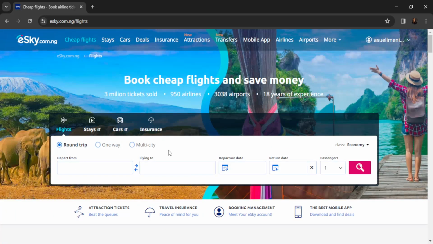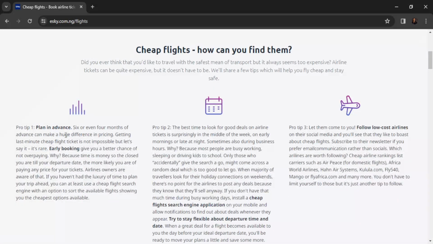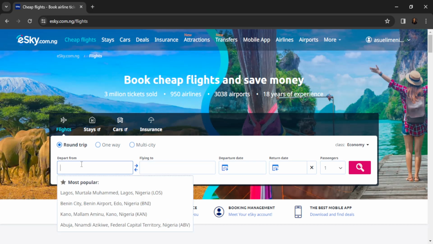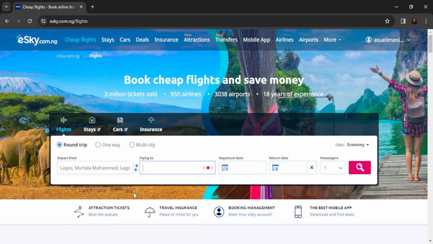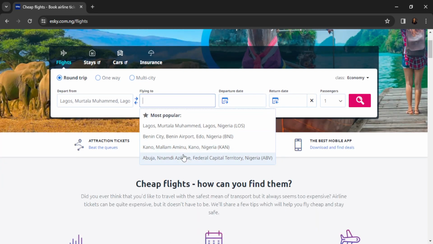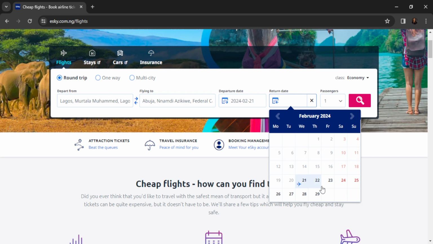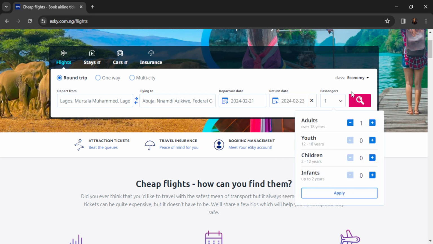So right here now, you have considered all of these 3 factors. Now you head over here to select the flights that you want, either round trip, one way, or multi-city. Now go ahead and check the city that you're departing from. Let's say this, and I'm flying to this. Then you have to head over to departure date. Check your departure date. Let's say 21st and returning on the 23rd.